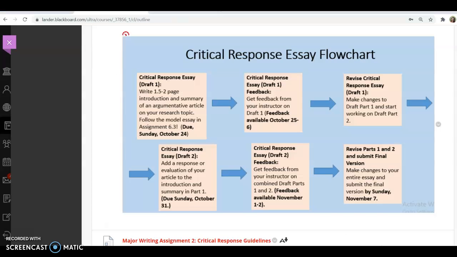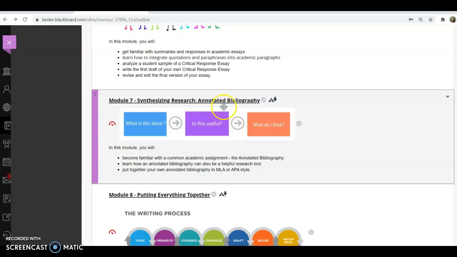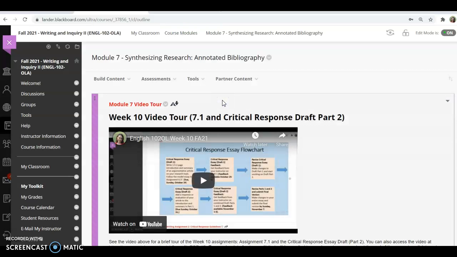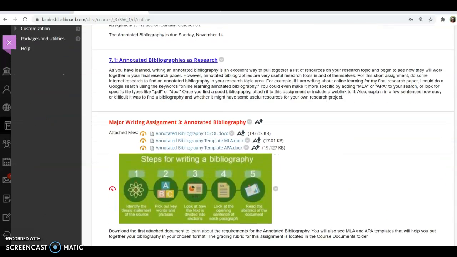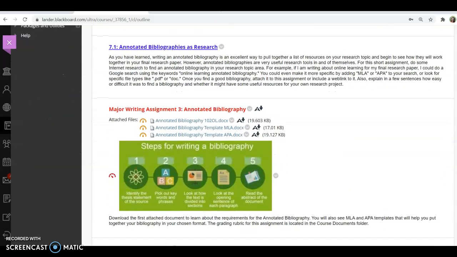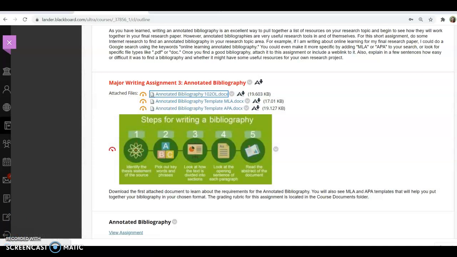So to see the information for that assignment, we are going to go to Module 7. And you already worked on assignment 7.1 in this folder last week, so you were getting familiar with annotated bibliographies and the role that they play in the research process. So now we're going to take a look at the assignment guidelines for the annotated bibliography.